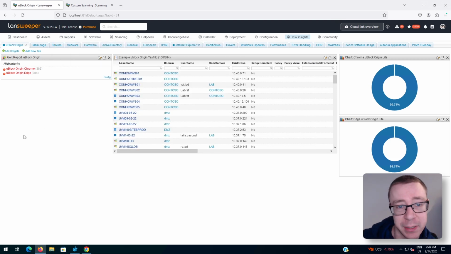I'll start with the dashboarding because that nicely shows everything in one place. So I basically have two reports, one for Chrome, one for Edge. By default, they are only showing devices that do not adhere to the compliance that I've set up. Now, what is the compliance that I have set up?